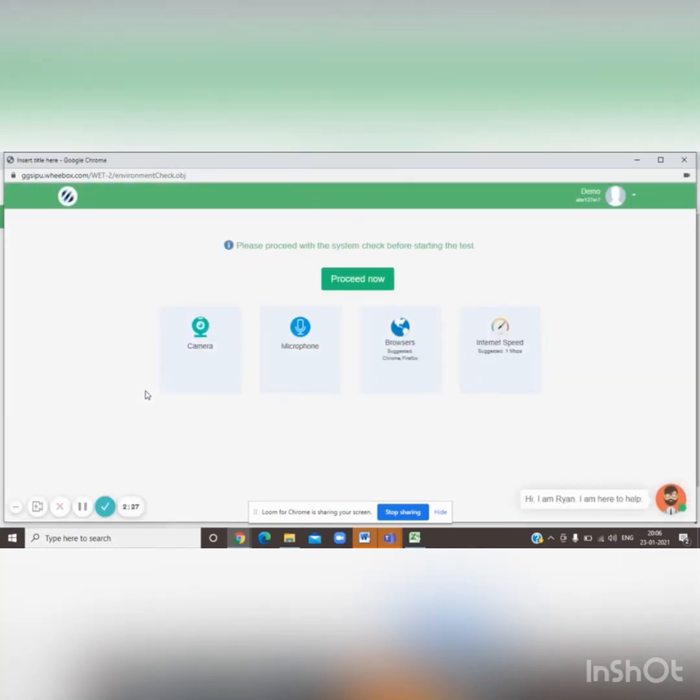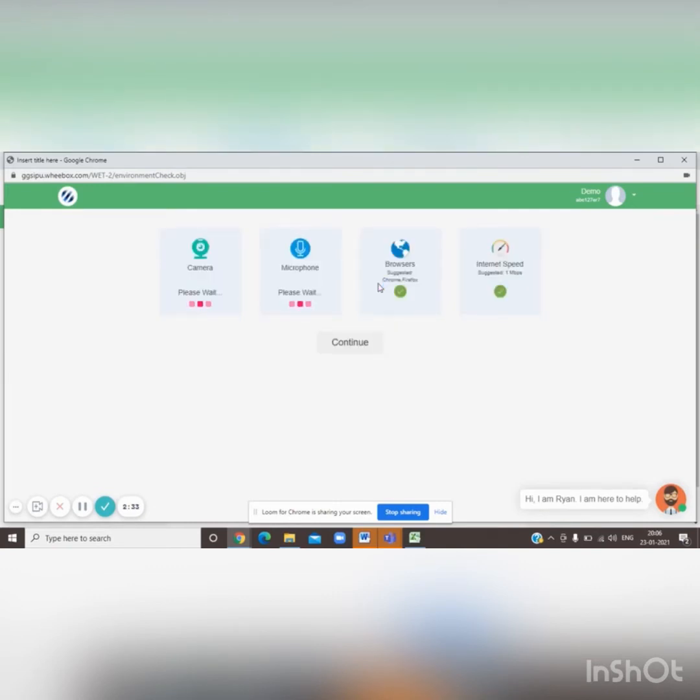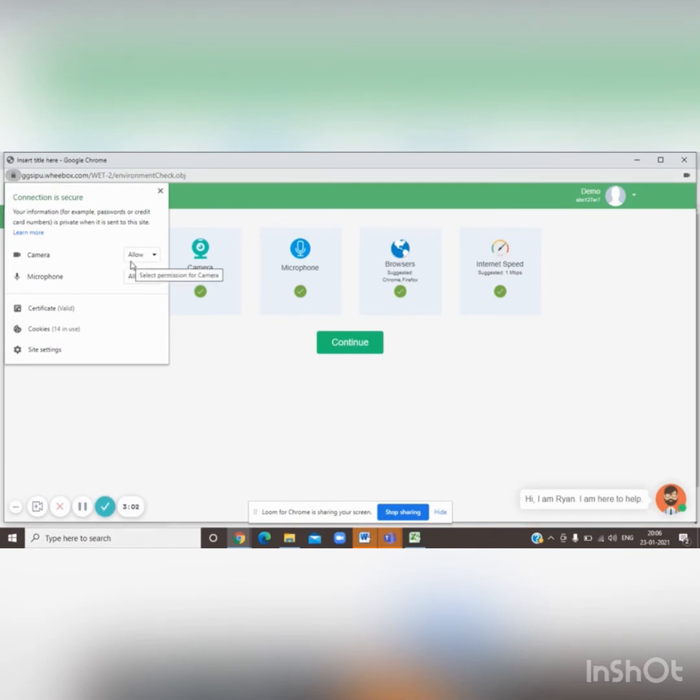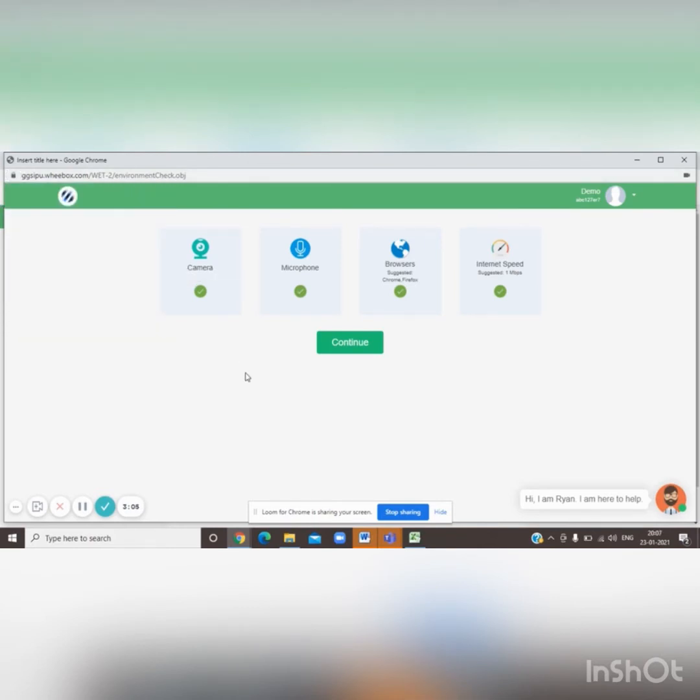And now I land on the environmental check page. I click on proceed now. As it is a remote proctored assessment, 4 things are mandatory: your internet speed of 1 Mbps, and the suggested browsers, which are Google Chrome and Mozilla Firefox. For candidates using Apple devices, MacBook, only the Google Chrome browser will work. Safari will not work. In case you have crosses under camera and microphone, click on the lock button here. Make sure that your camera and microphone are in the allowed mode. In case of any issue, you can refer to the chat box here. I click on continue.